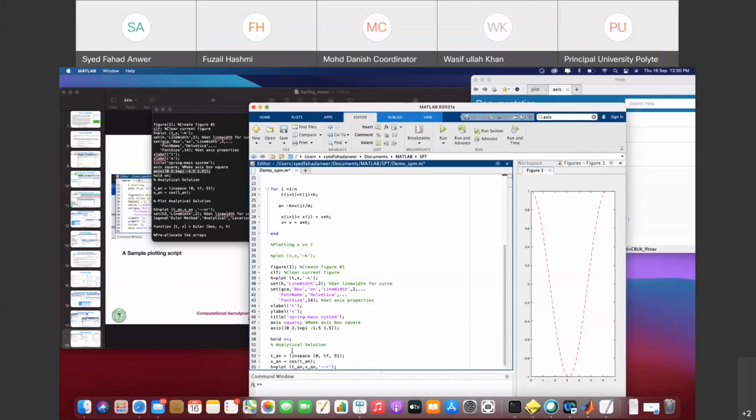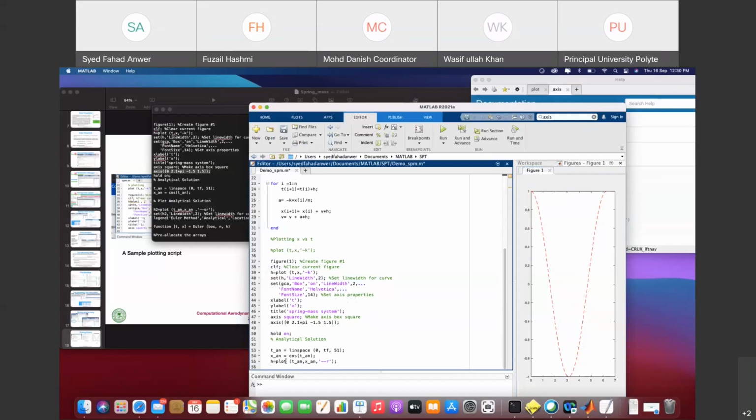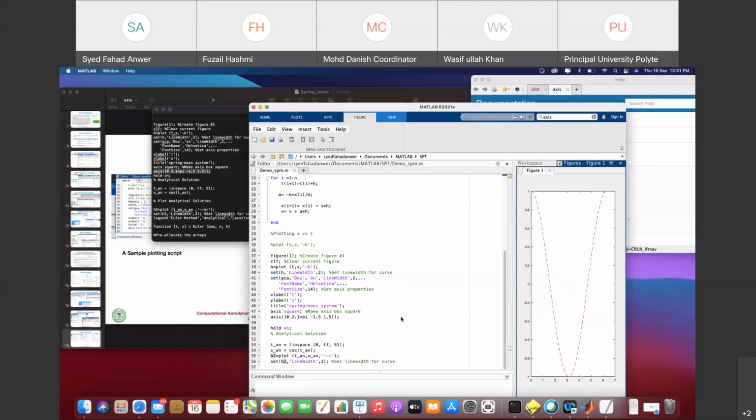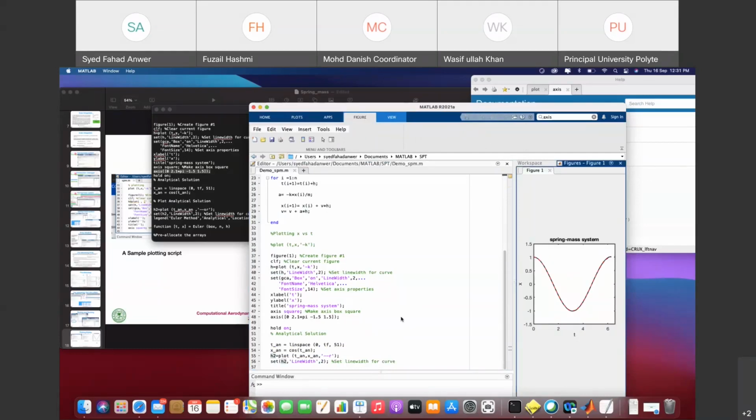I can also use multiple variables, but I would like to do this. And I will specify another handle, H2, for this. Then I will use the same command to modify the line size. This is how we modify the line size, and now you can see what this gives. There is a black line, and on that there is a red line.